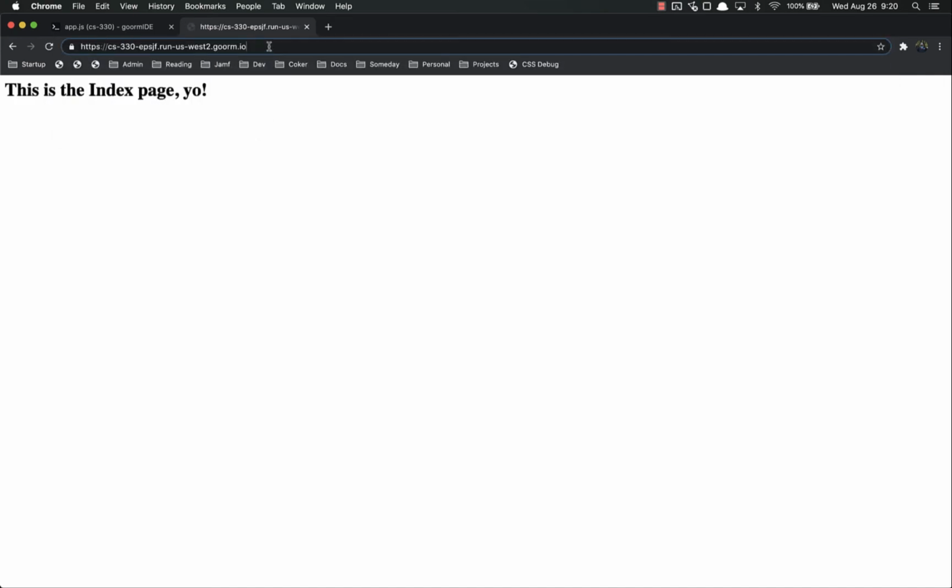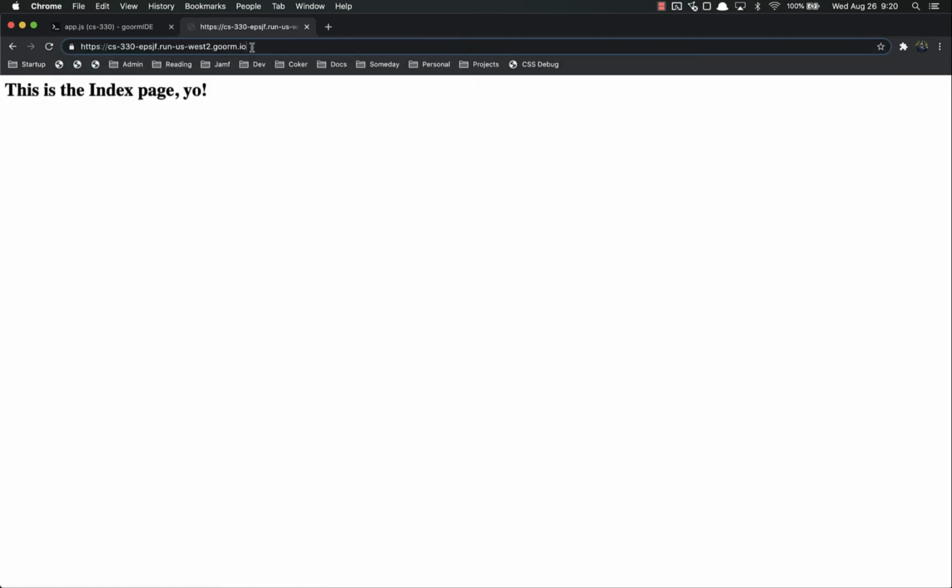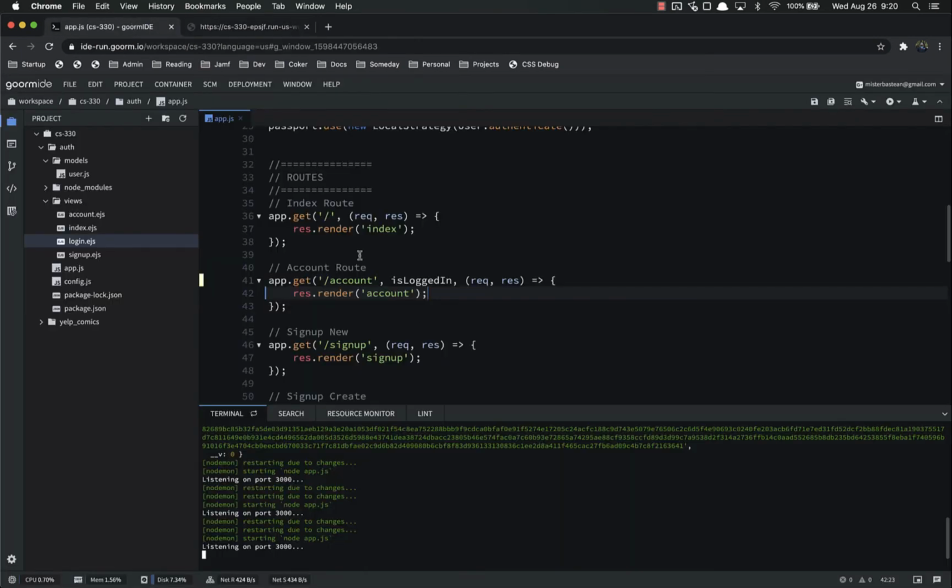However, if I log in as test and log in, now I can get to the account page, even if I'm not redirected there. Even if I go to /account, it lets me in. But if I go to logout and then try to go back to /account, it will not let me get there until I log in. This is the power of middleware. It's super easy to implement.